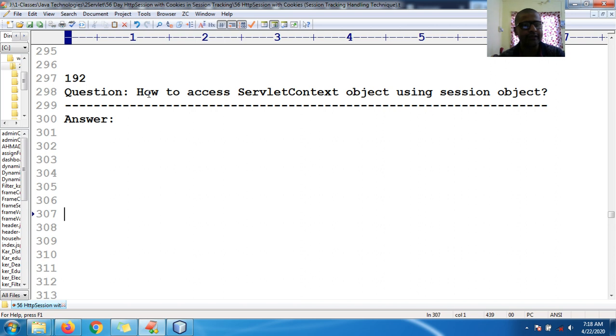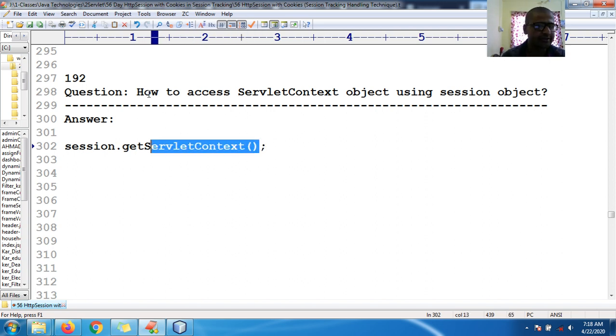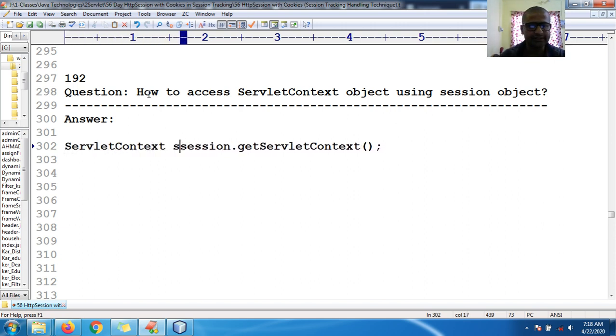So simply you can take the help of the session, already created. You can write session.getServletContext. The method name getServletContext is responsible for providing the Servlet context reference. So let me hold it in ServletContext sc. Okay, so here I got the Servlet context reference. In this way you can get a Servlet context reference.